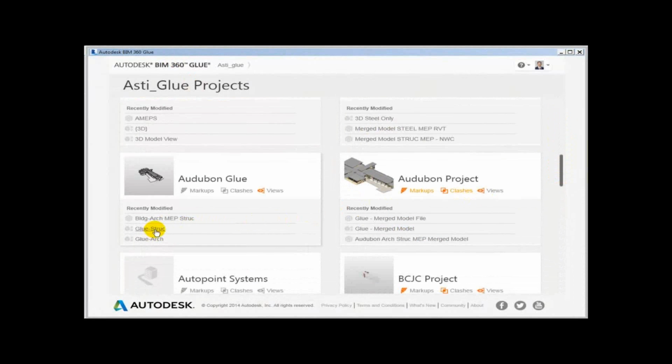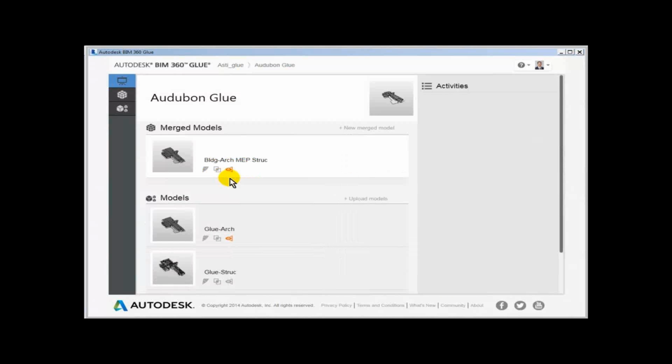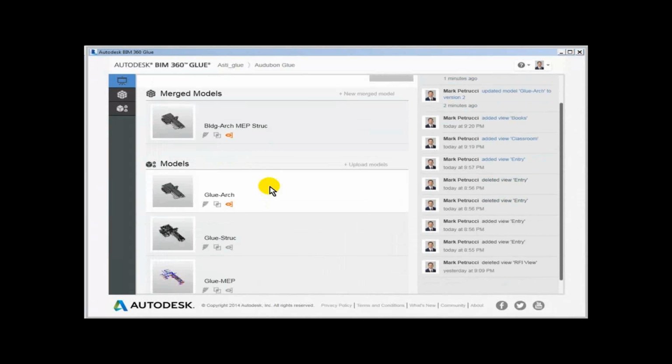When I hover over Glue Structure, actually, I guess I didn't show that. You'll see it right here. First of all, we'll take a look at the activity in the upper right-hand corner. It's actually telling you that I updated the Glue architectural model to version 2. It tells you when I did it. When I hover over it, it also tells me I'm using version 2, and I'm sorry, it just cut off there on the left-hand side.